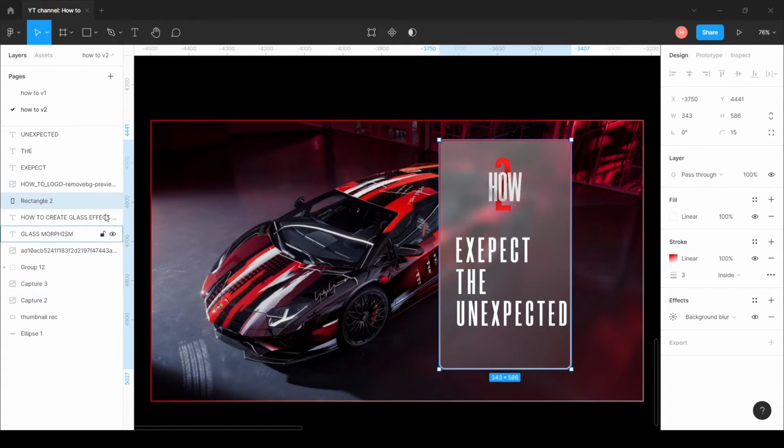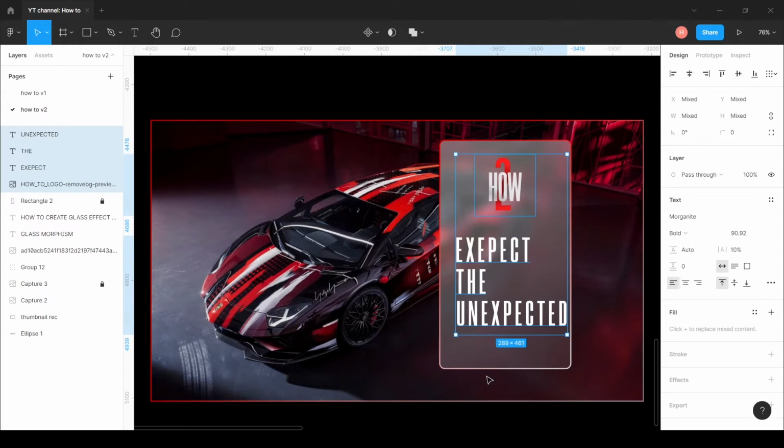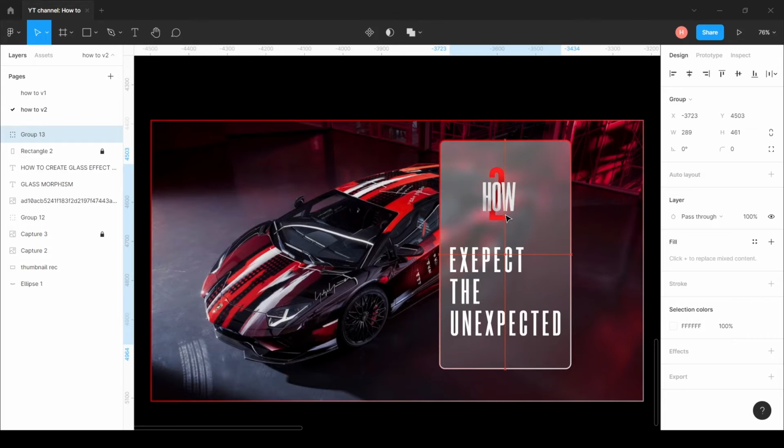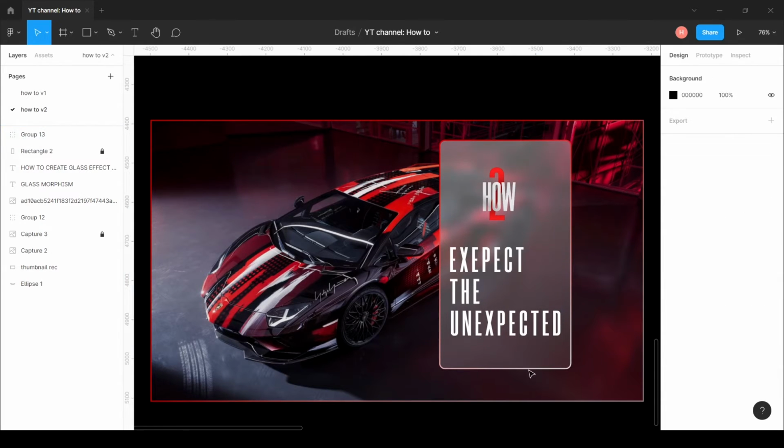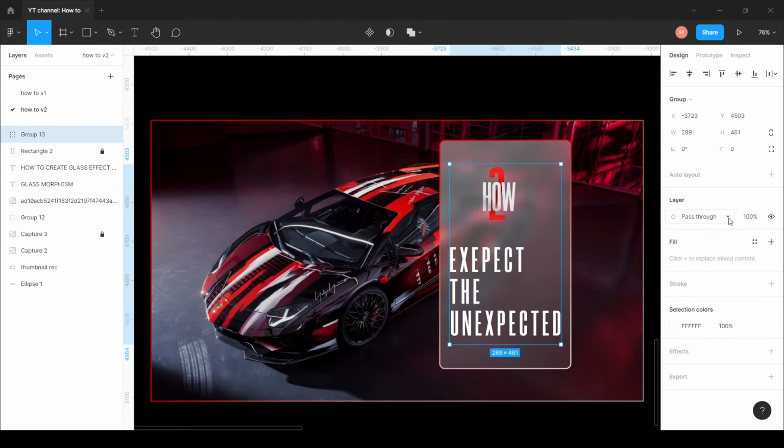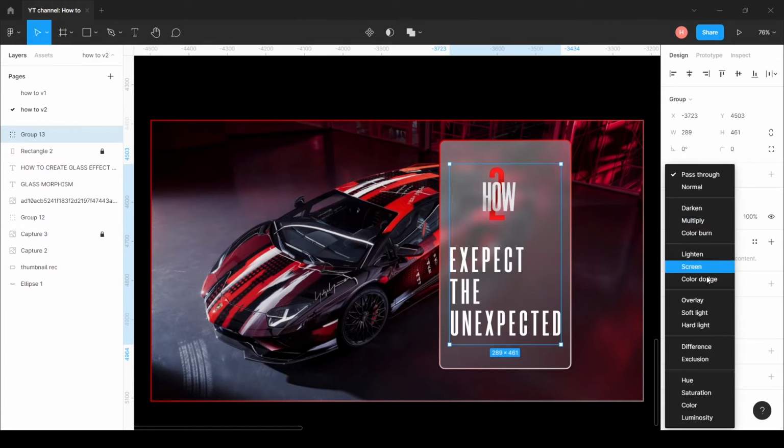Now click on it, lock it. Now select all of them. Press Ctrl plus G, it will make it a group and you can change this position in one click only. Now click on it and change this layer from pass through to overlay.